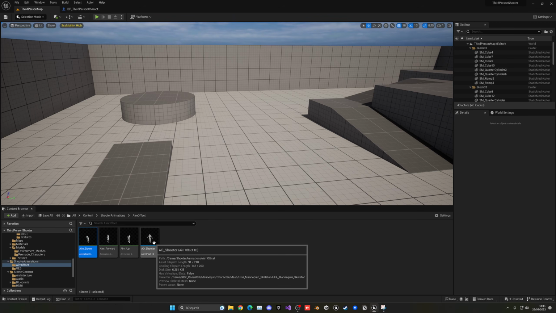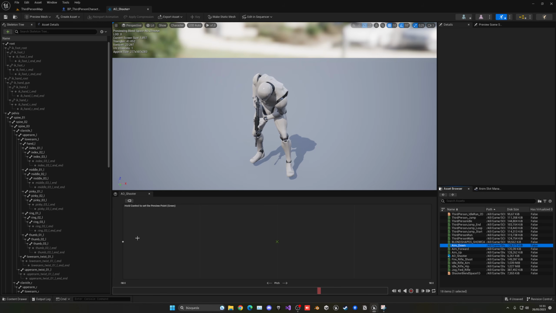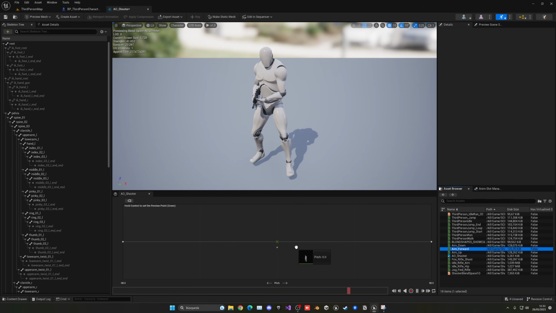Great, so now we can just open our aim offset, and now we can go and get our aim down and put it into the left of everything, aim up into the right of everything, and aim forward into the middle. Now you can see that as I hold Control, the character will look down, up, into the middle, perfectly fine, super smooth, what we want.